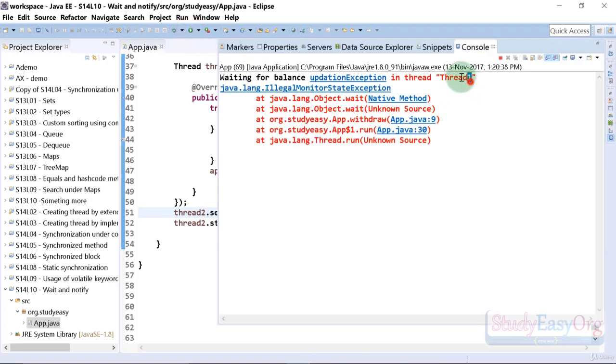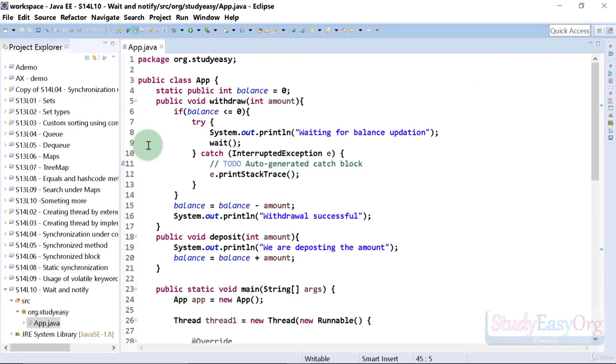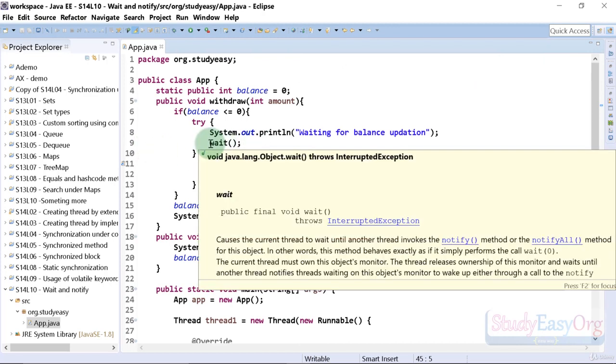Alright, so now it is showing the proper thread1 exception. Now friends, everything seems to be good enough, but somehow we are getting this error. The reason is pretty simple. Whenever we are making use of wait or notify method, wait and notify method should be enclosed inside a synchronized method or a synchronized block. So that is a catch.